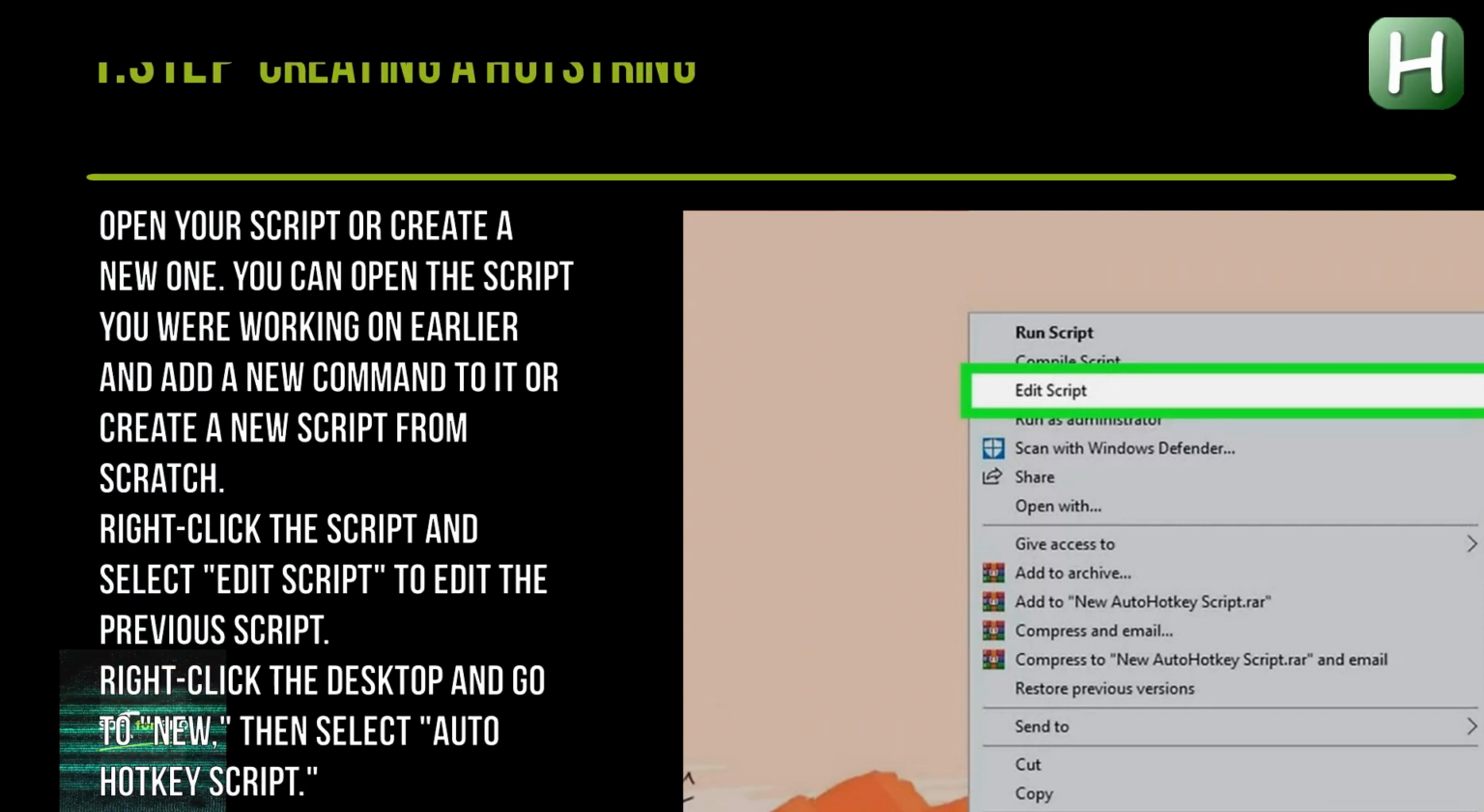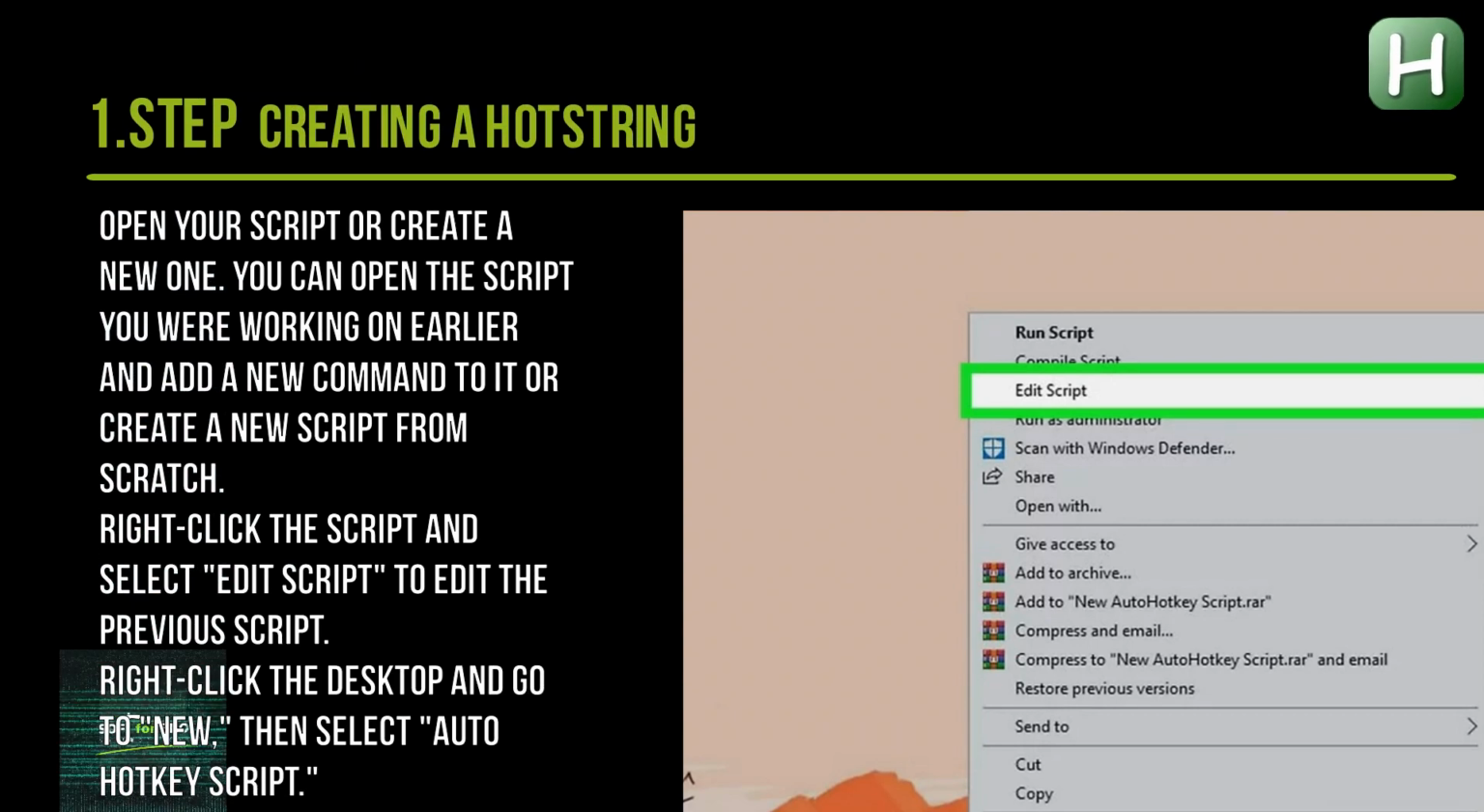Open your script or create a new one. You can open the script you were working on earlier and add a new command to it or create a new script from scratch.